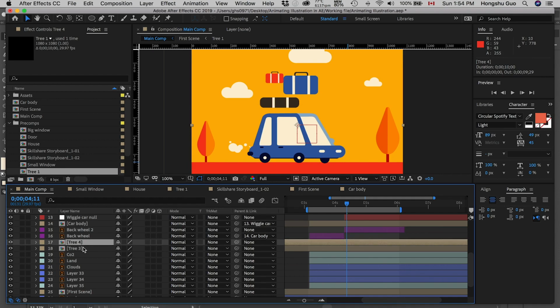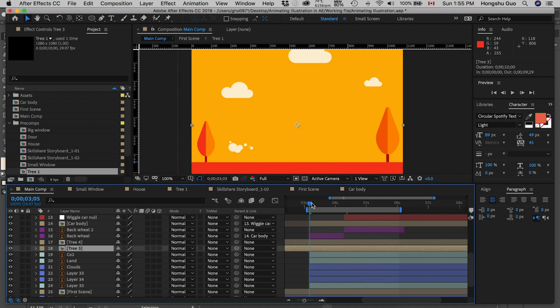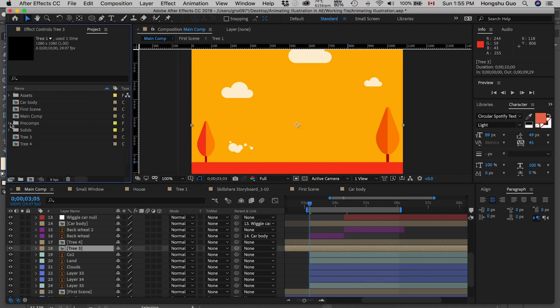Okay, so now what we need to do is create a longer, wider composition that can move in the background of this animation, so that as if the card's moving forward, the trees are just flashing to the left, which gives you the illusion that the card's moving forward. So the way that we need to do that is, first of all, we need to create another composition.